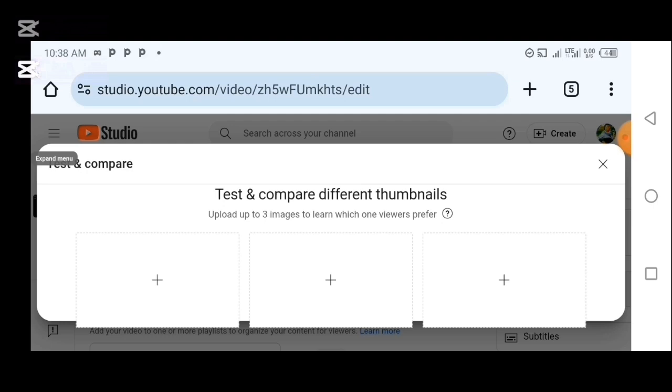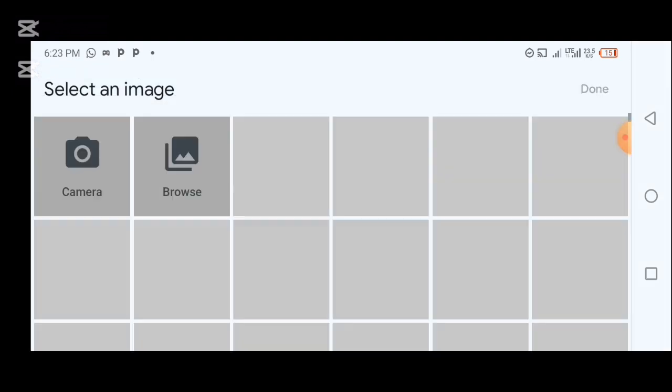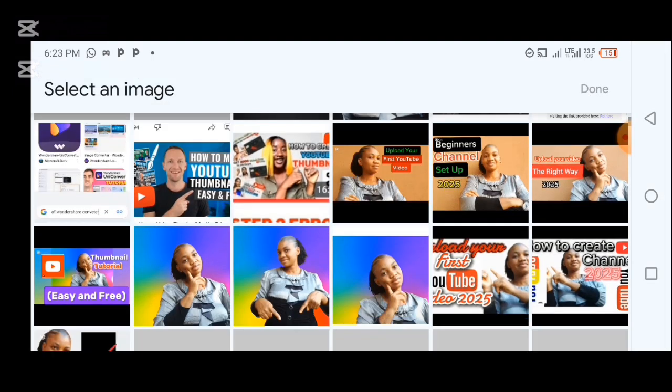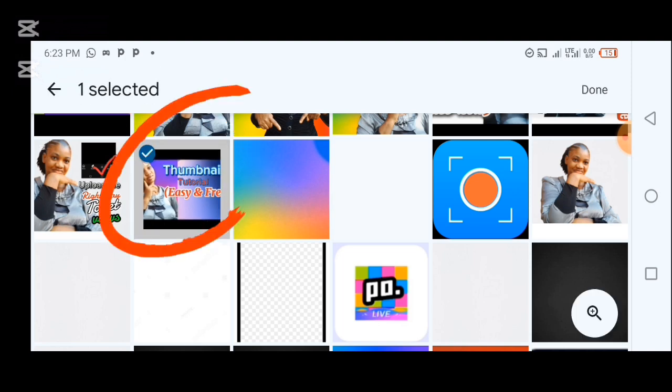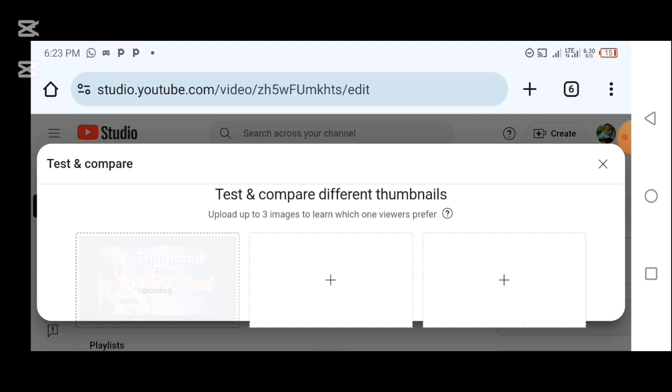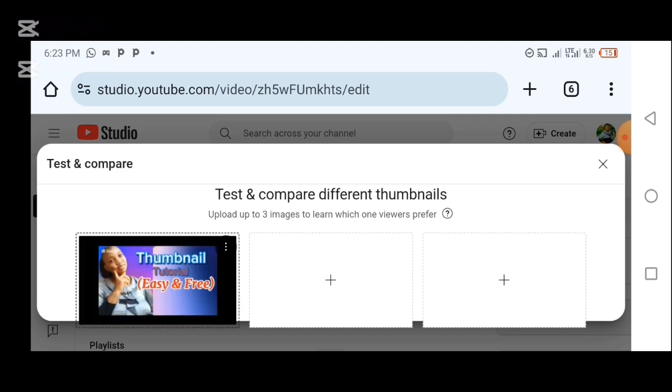That one will be my thumbnail. So let me, for example, upload 3 images so that you see it. For test and compare, I'll click on this plus sign to take me to my gallery. I'll select the image I've already designed. Let me do the first one. Let's say I want to upload this thumbnail. I'll click on this one. Click on done. So this is it uploading.